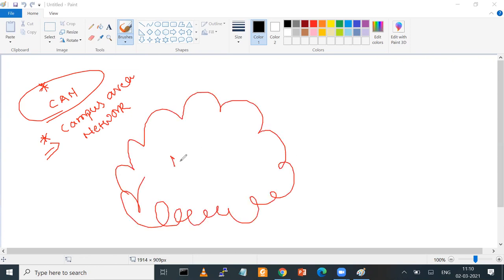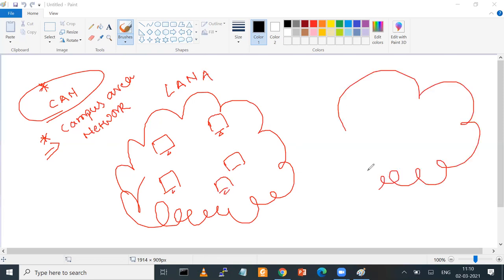So let's say this is my LAN. This is my LAN 1. So a LAN having multiple machines. Let's say 1, 2, 3, 4, 5. This is my LAN A. This is my LAN B. So guys, LAN is basically your local area network.